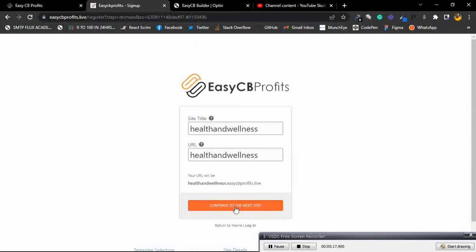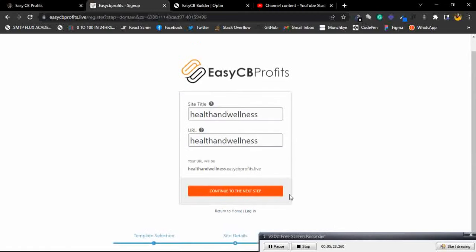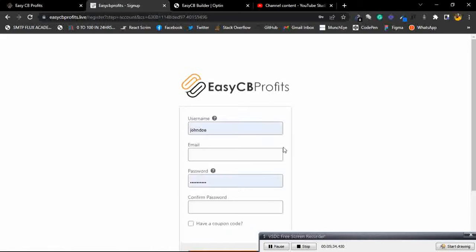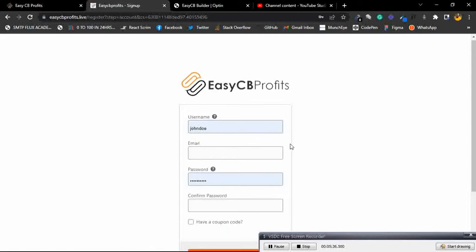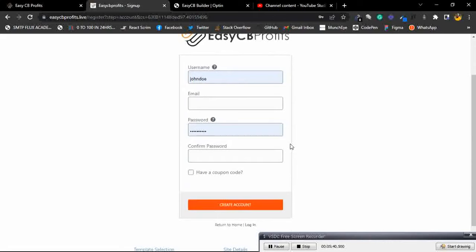Below this section as well, you can see we have a test button that also leads to the login page and back to the home page. You can use this if you feel you want to. I'm going to click on the continue to the next step button right there, and it brings us to this page where we have to select our account details, which includes our username, the email address, and the password.